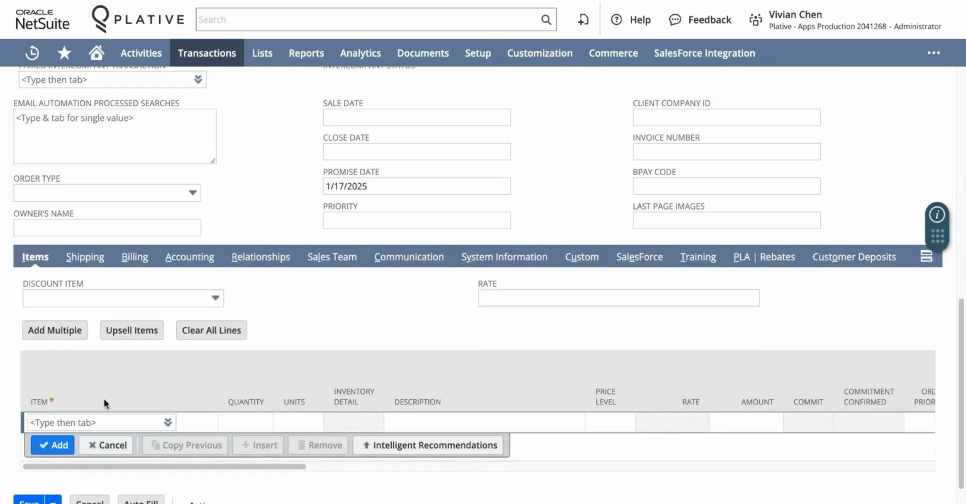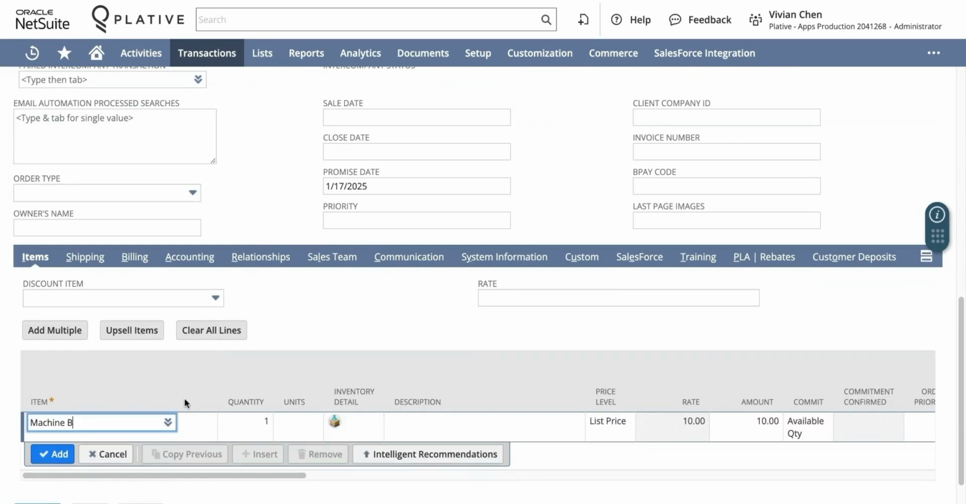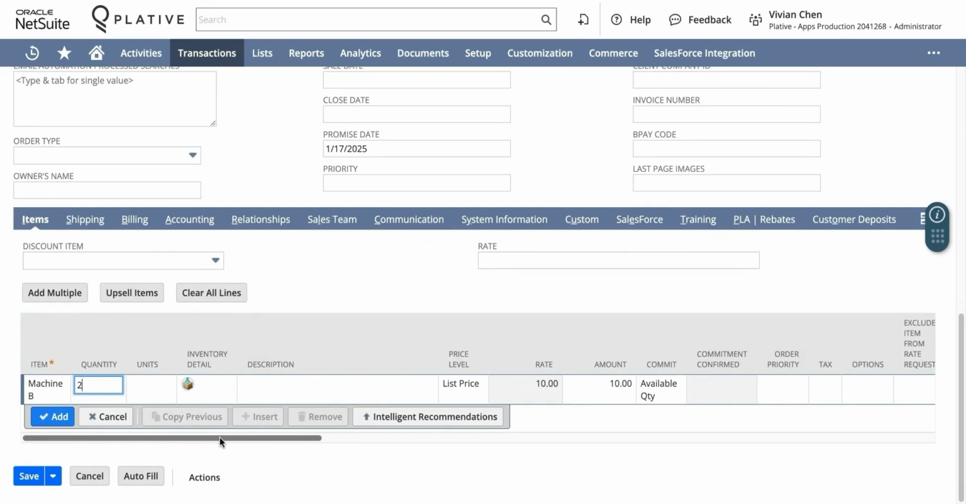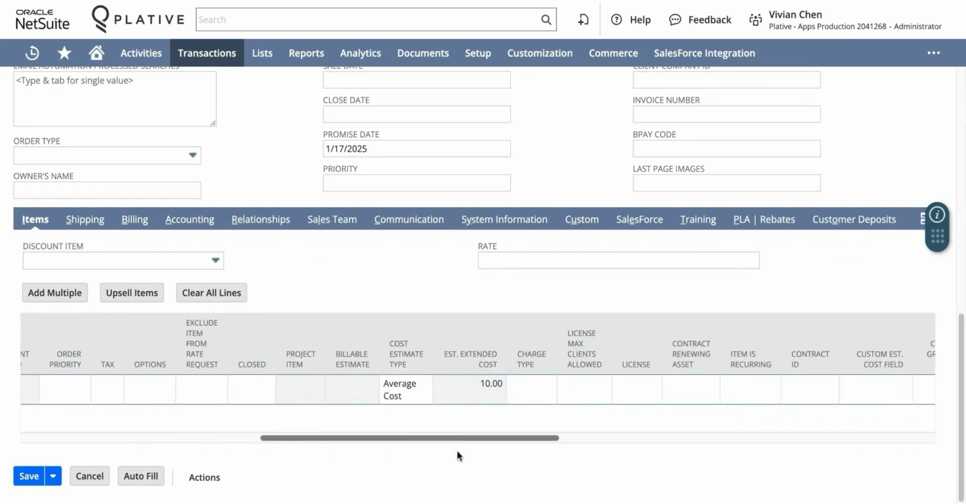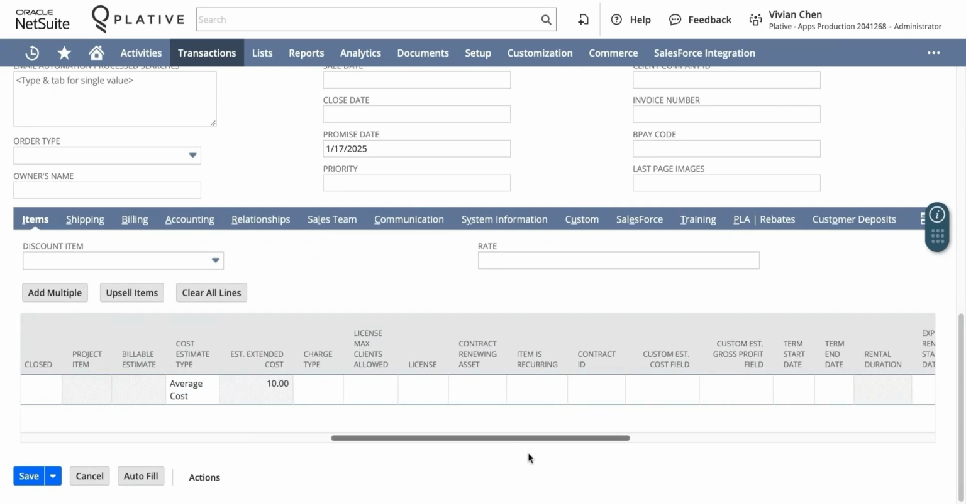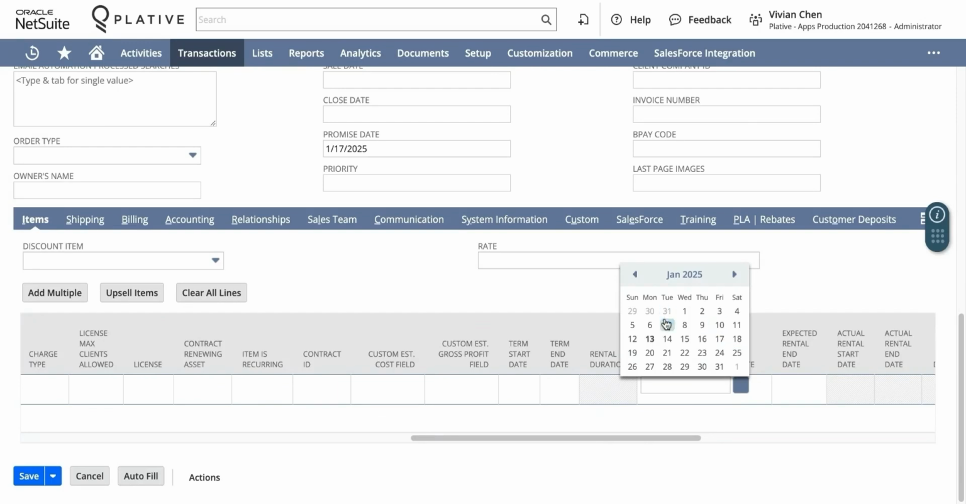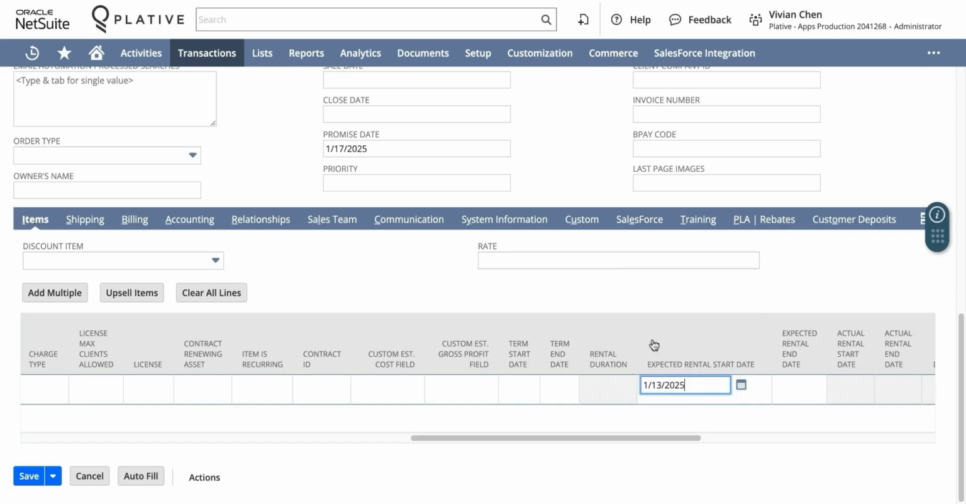And then under item, I'm going to type machine B, which is the item that I just created. For this order, I'm going to say we are renting out 2 of them. And then if you scroll right to the column here, there are 2 fields that are mandatory if this item is a rental item. First is the expected rental start date. The second is the expected rental end date. For now, I'm going to set our expected rental start date to be the day of today. The end date to be 1 week after.